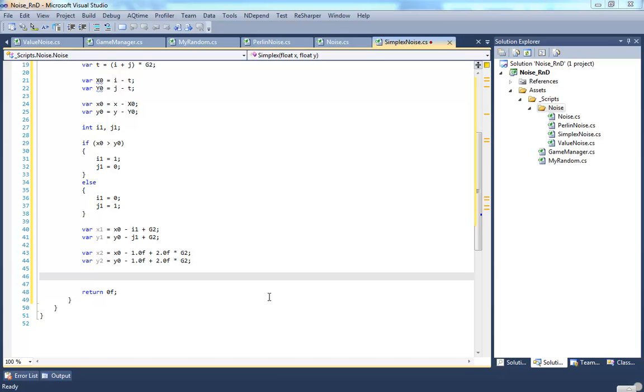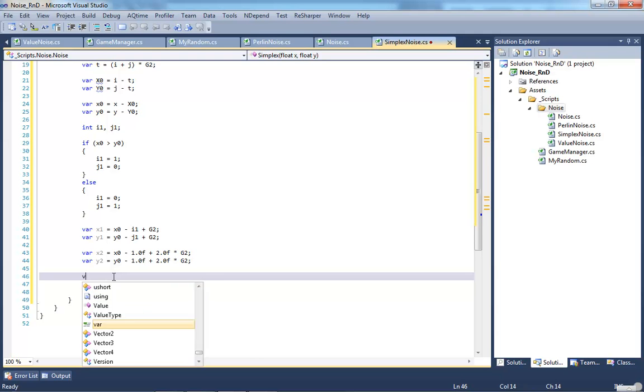And welcome back, everyone. We're going to be continuing with Simplex 2D Noise Implementation Part 2. The first part we need to deal with right now is getting our hash gradient indices for each of our simplex corners. So we'll calculate out some more variables.